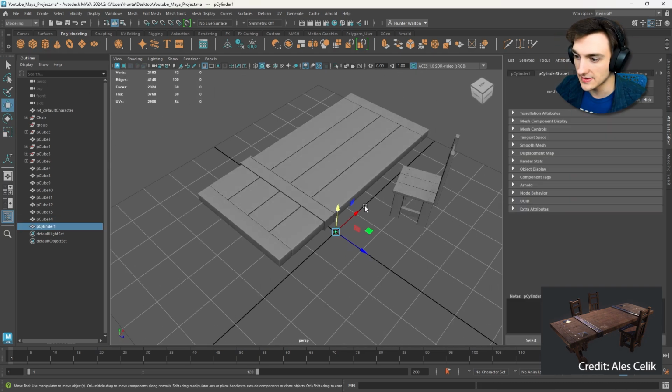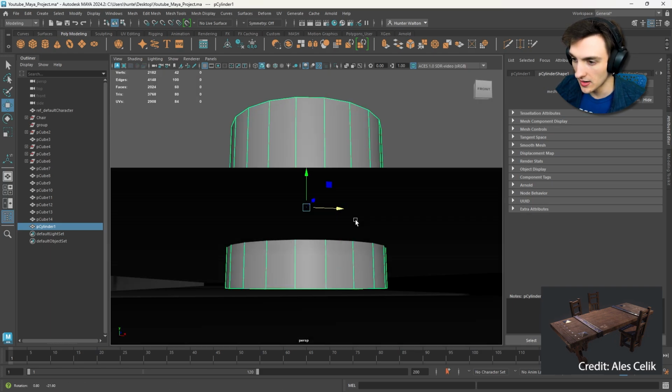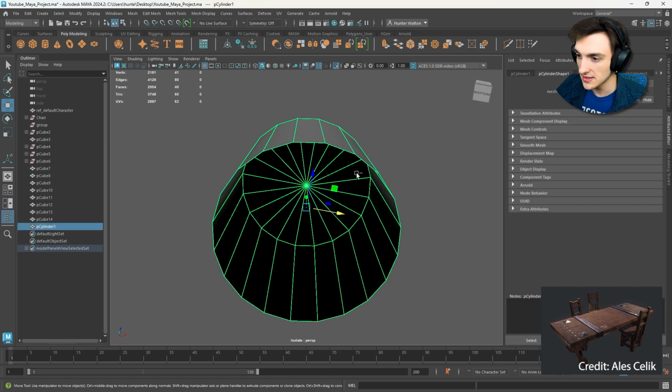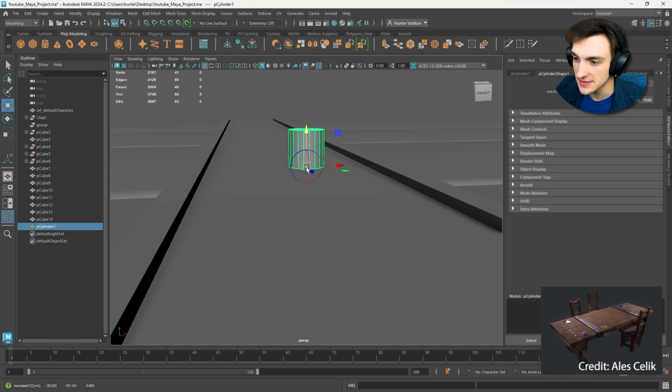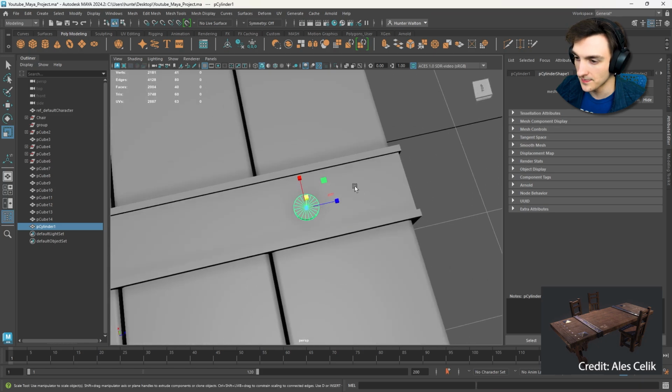If we want to add the little rivets on it, take a cylinder, bring it over. We're just going to go ahead, good practice. We know that these faces are not going to be seen, so we'll delete those. Bring that vertex down, snap it, make it larger, make it shorter.